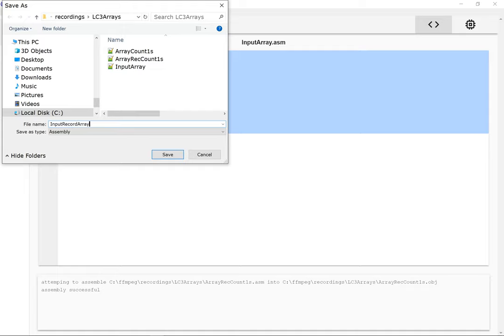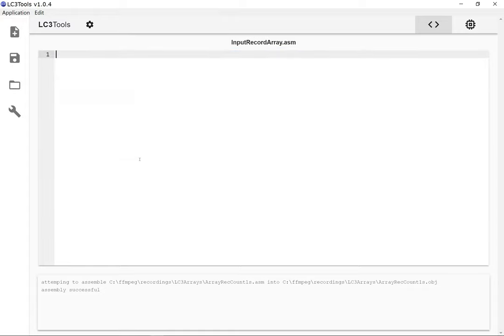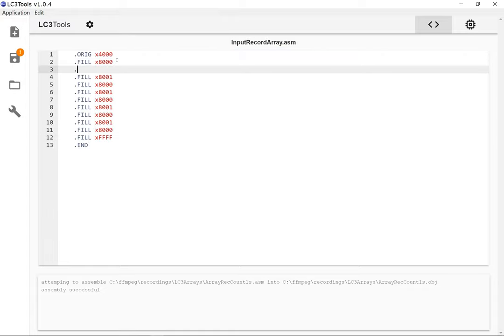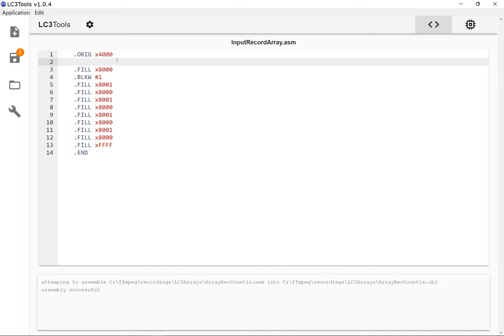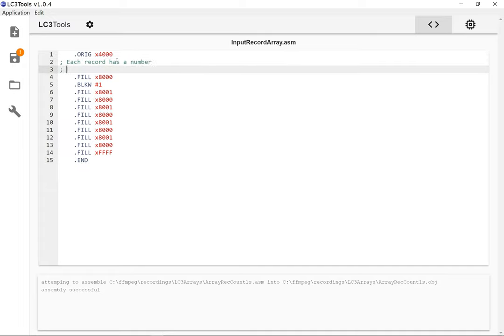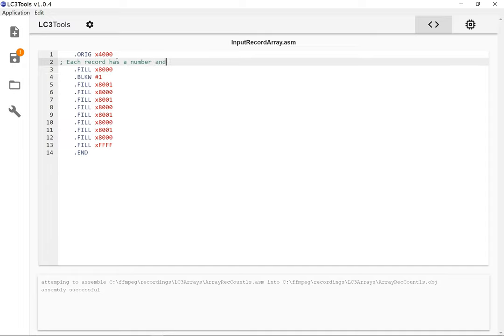I'm going to call this input record array, and I'm going to store this, but now each element will have two attributes. This is my block word with a pound one. I'm going to make a note here that each record has a number, the input, and the count. So this is a number, and this will be the location where we will put the associated count, and it'll be the same for each one of them.